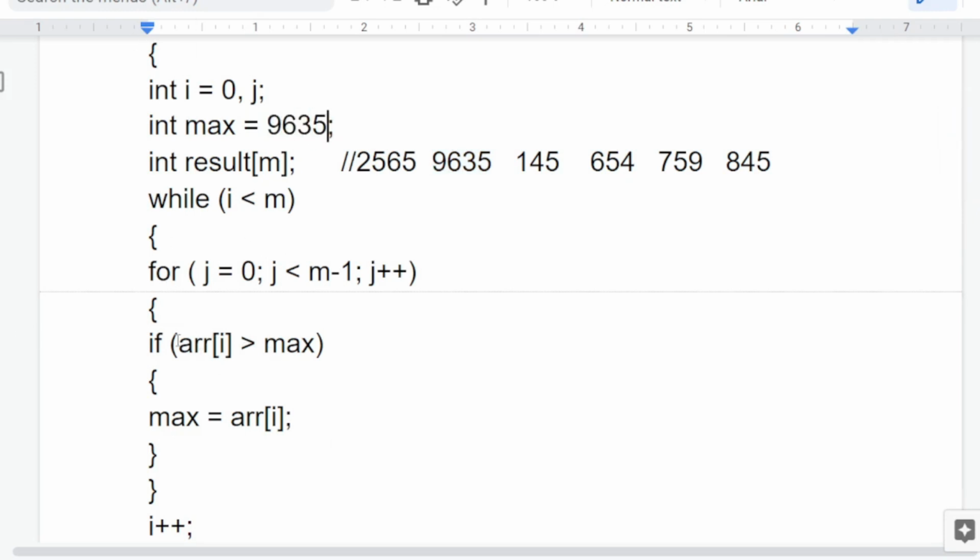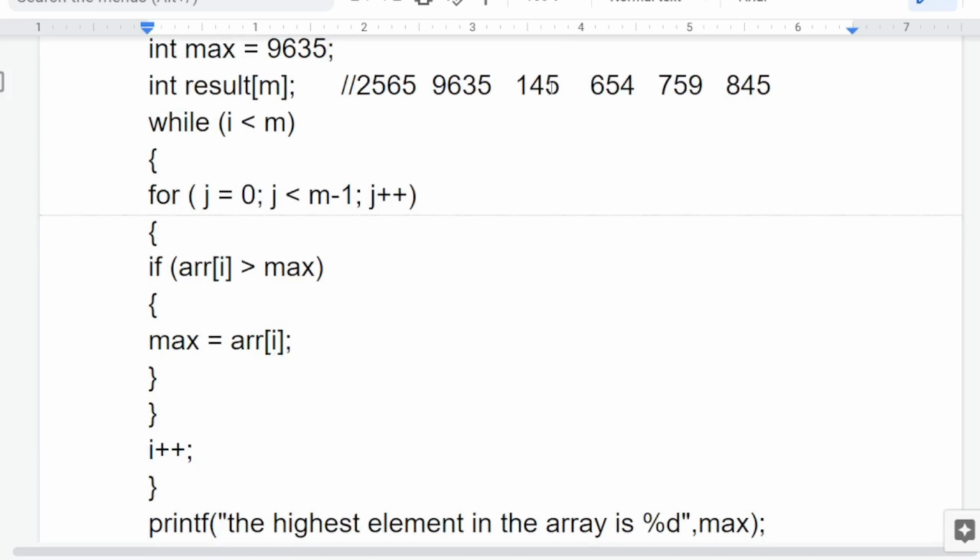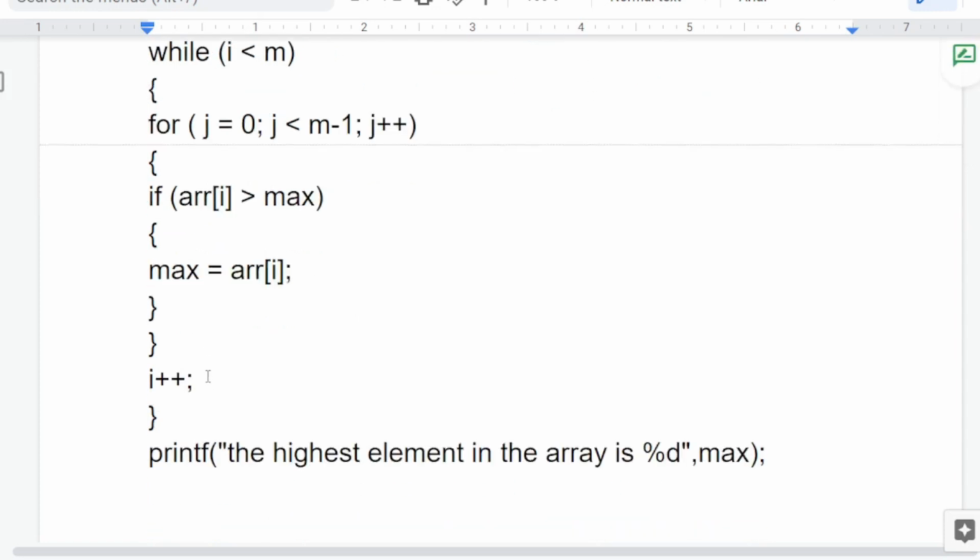Again it will check the condition. So i is incremented every step. After checking the first index value, if it is true, it will change the value. Again it will go to the second position, so i plus plus will go to the second position and check. This condition is also true, so it changes the value to 9635. Again it will increment the value of i and go to the next position. Since array of i is not greater than max, 145 is not greater than 9635. So again it will move to the last position and exit from the loop.